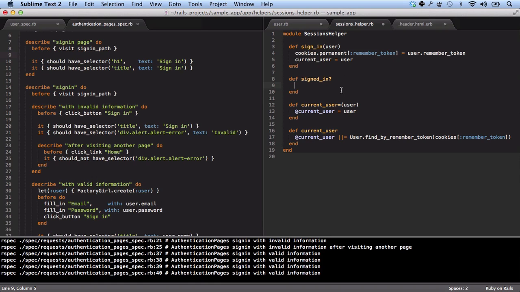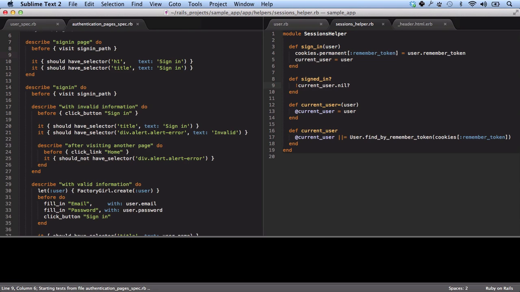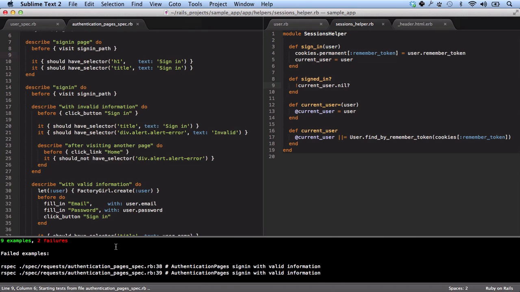So signed_in? will be true if the current user is not nil, and it will be false otherwise. So we can say this. Remember, there's a Boolean, nil?, that's true if the current user is nil, but we want signed in to be true when this thing is false. So we need to negate this with a not. That's a bang character. Save that. This might actually work. There we go. So now we've only got 2 failures.